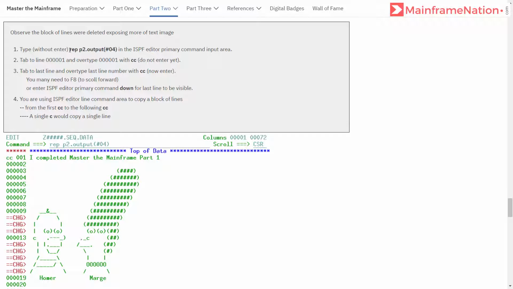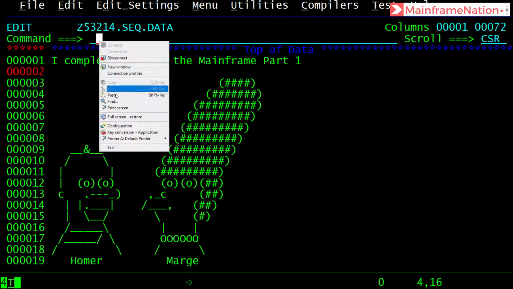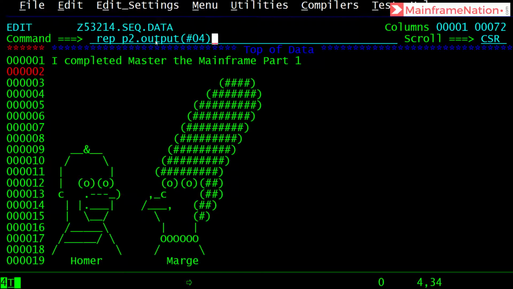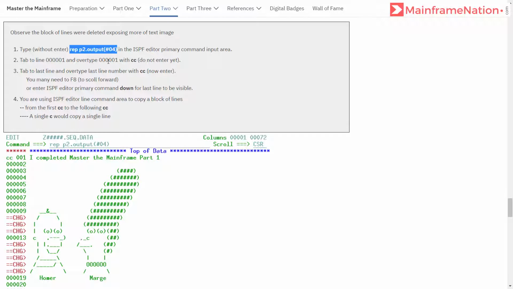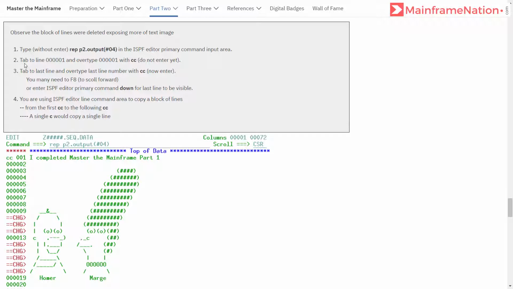Then it is asking us to enter this command. So I'll copy this, paste it here. Replace p2.output number 4. This is challenge number 4, that is why it is 4. Tab to the line 001. So this is line 001.